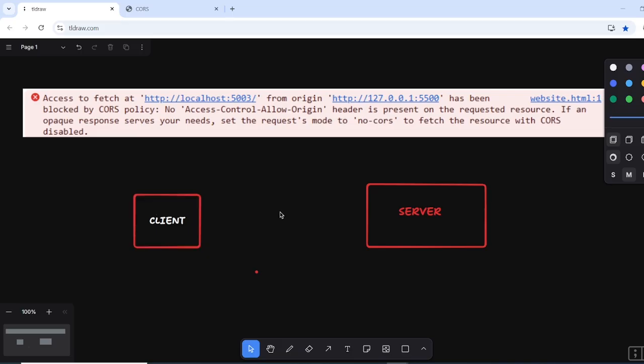But when we get a different client, think about this, client 2, and it also tries to access this server, it will give you an error, and the reason is that this is not on the same origin as the server. This is not allowed in browsers. So CORS actually solves this error.